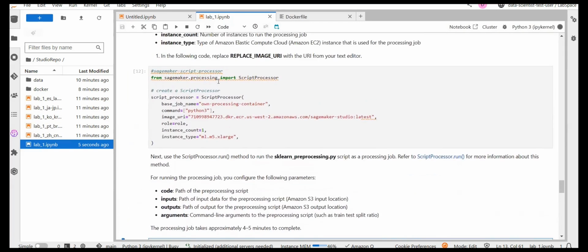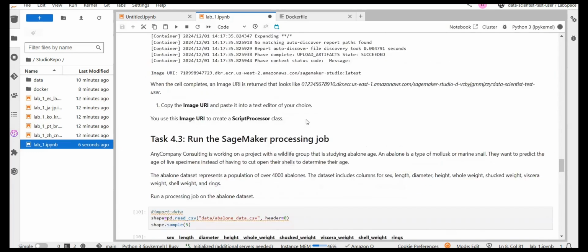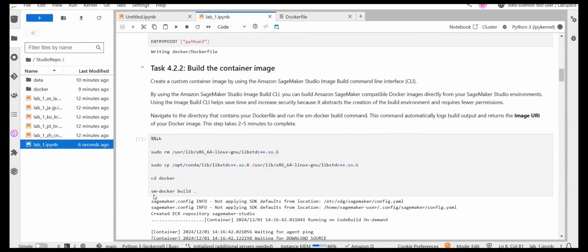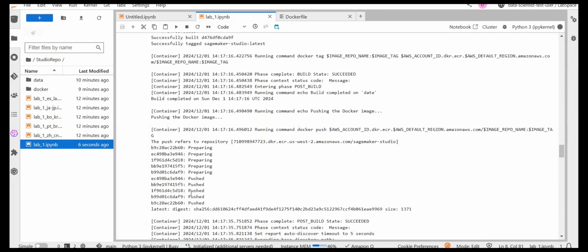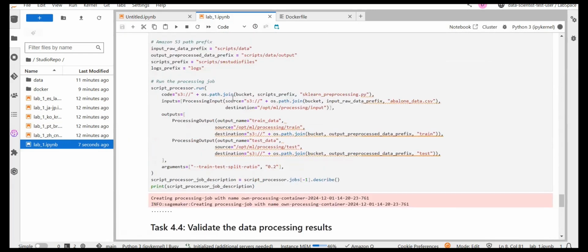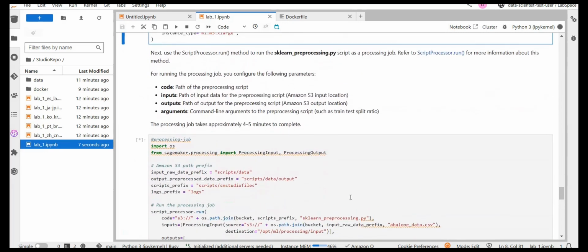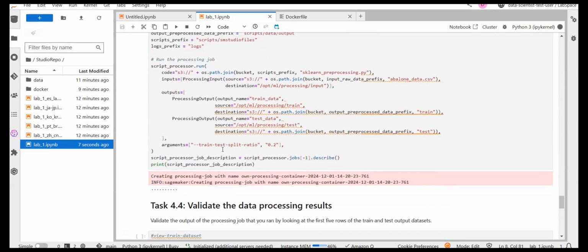So where are we preprocessing? We are doing it on this script processor. What is the script processor? This is nothing but our own preprocessor container. How is it created? By using this image. We defined this image previously, with whatever required dependencies are present in it, and we built that image and took that URI. By using that URI, we created a container. On top of the container, we are running this Python script to preprocess our Abalone dataset on top of what instance type? This instance type.